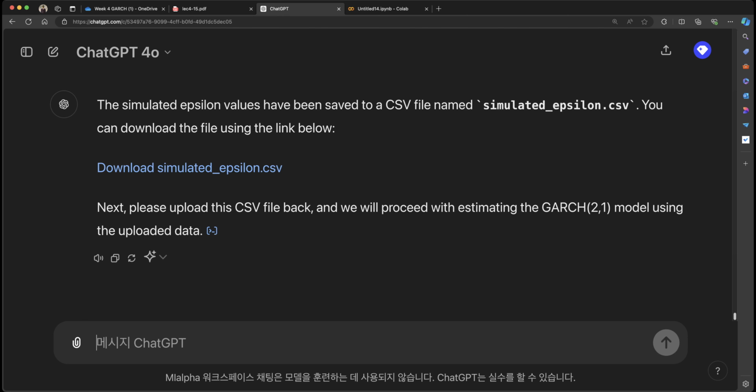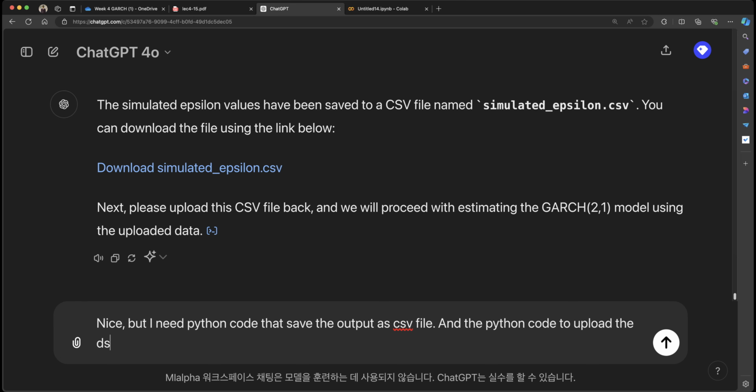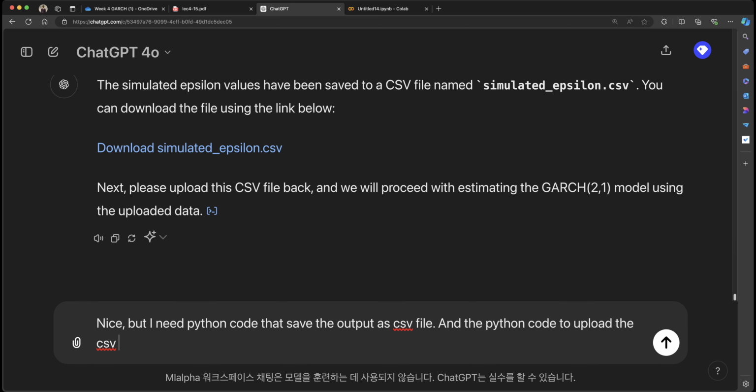Next, nice, but I need a Python code that saves the output as a CSV file, and then the Python code to upload the CSV file and then estimate the process.